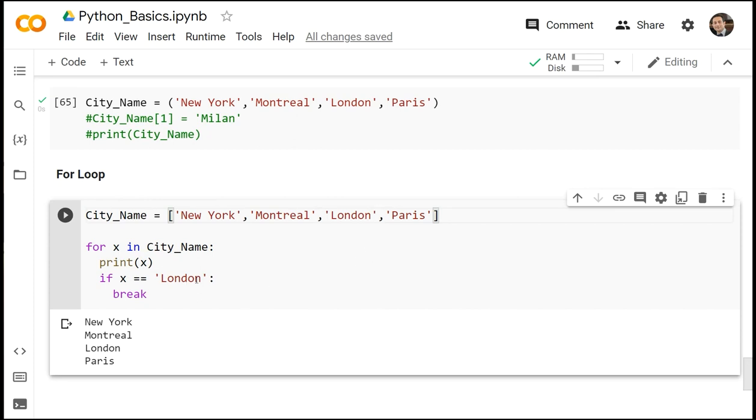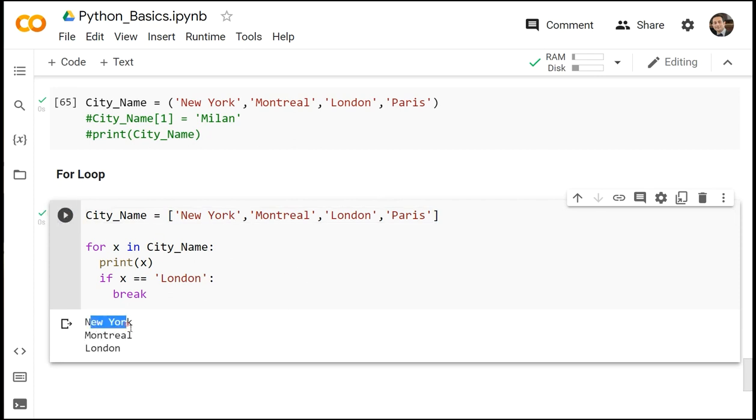So if I run this right now, it actually should just print New York, Montreal, London, and it should stop. So it shouldn't print out the Paris for me. So if I run this, you can see that I only have New York, Montreal, and London. That's it for the for loop. Let's go to the next part.